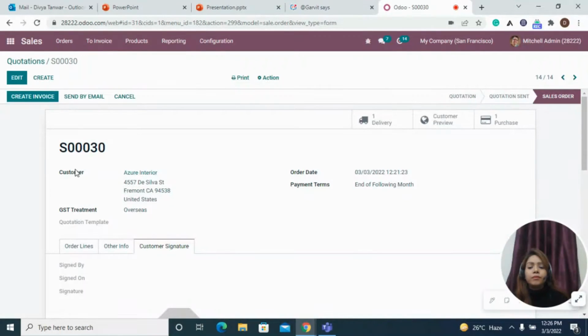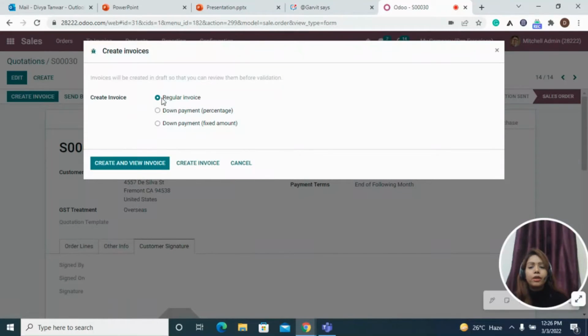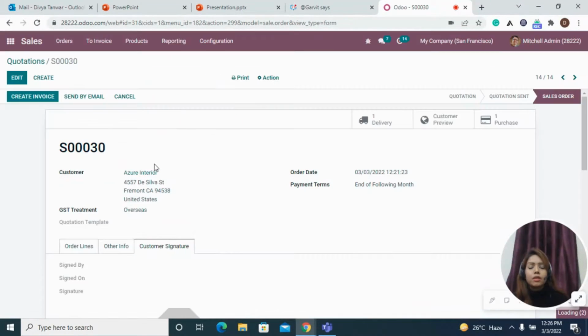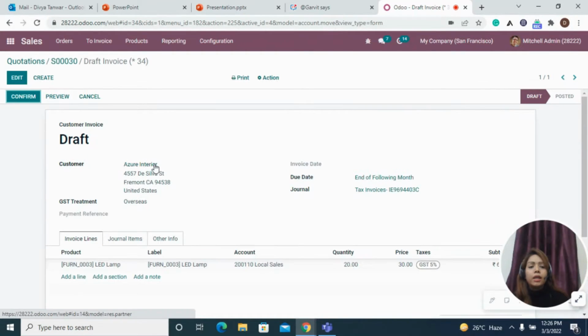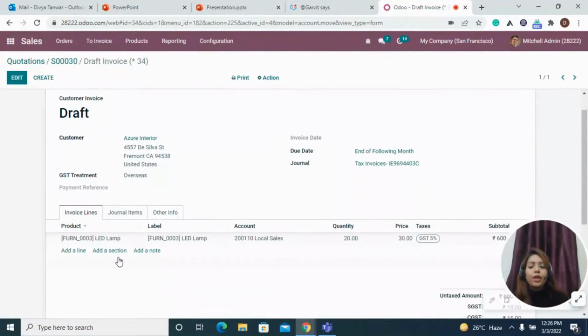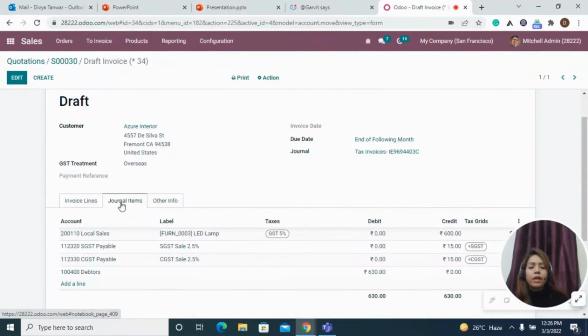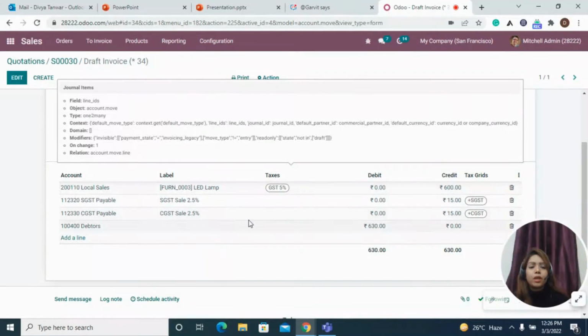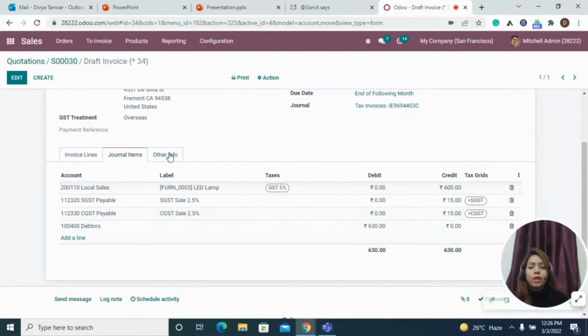Now let's create the invoice. Without further ado, you can see the options here: down payment, regular invoice, create a new invoice. Now the invoice will also be in draft stage initially. For the invoice you can see the entries. You can see the general entries for the invoice, and all the information related to that.